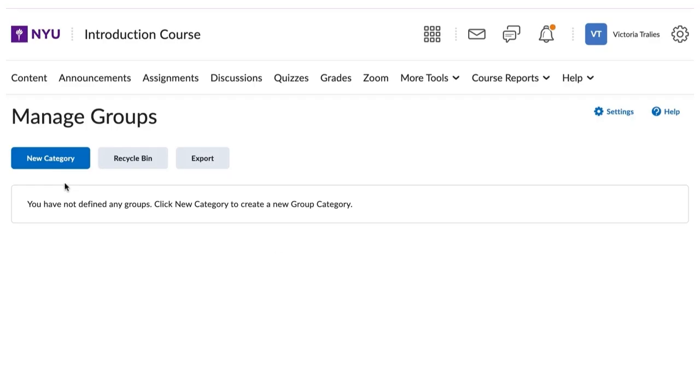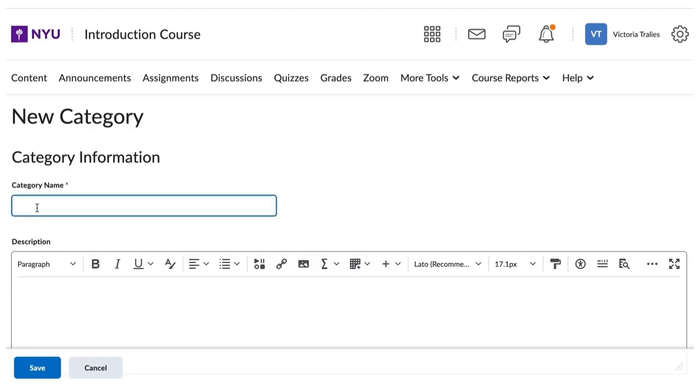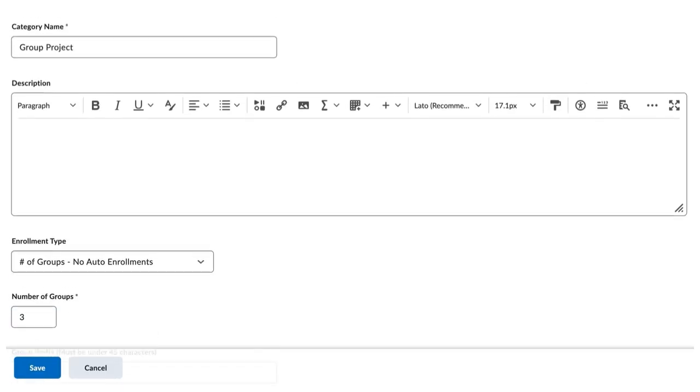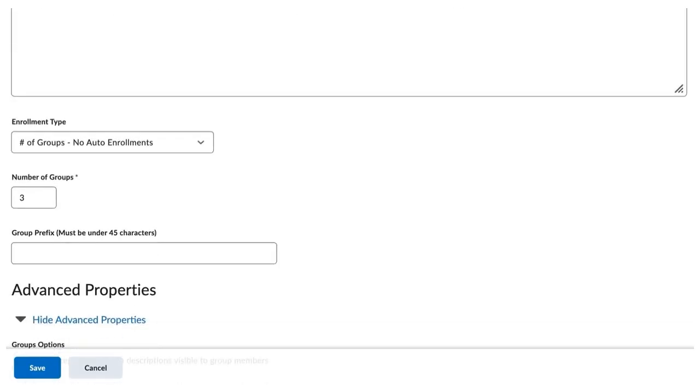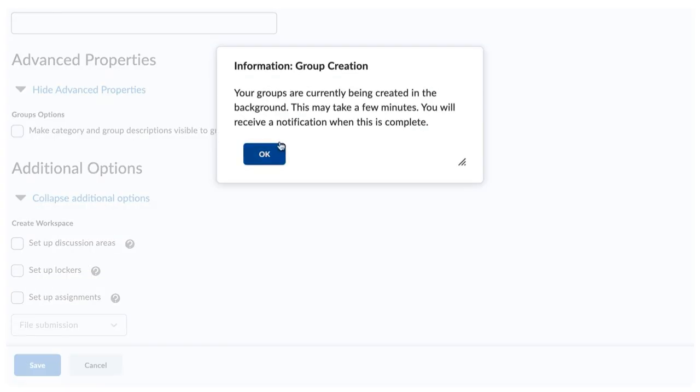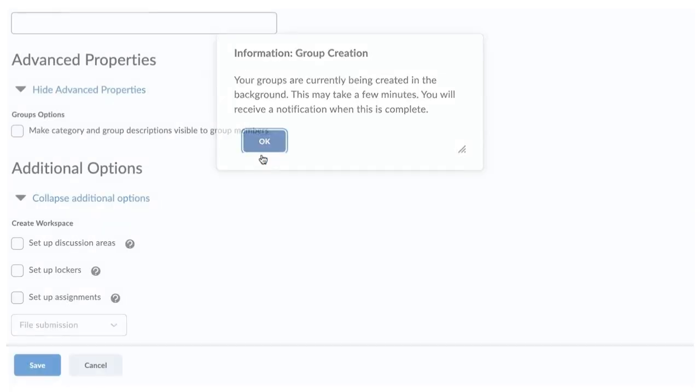When you're ready, you can go ahead and click on the blue button titled New Category. Under category name, we're going to put the use case. So for here, I'll put Group Project. And then you'll want to enter the number of groups you want. It's a small class, so for this example, I'll just put in 3. You can customize any other settings to how you like, but for now, I'm going to go ahead and click Save. I'll click OK.